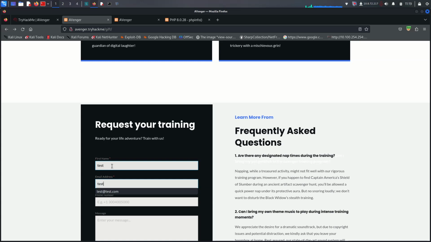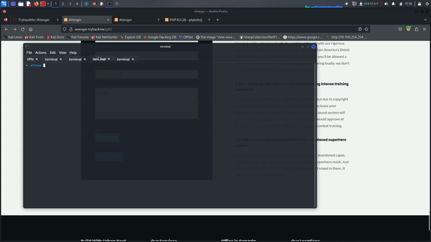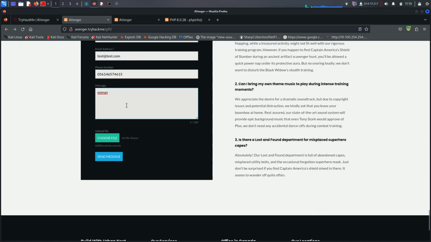Let's just give it here an email, test.task.com, and the phone number, it doesn't matter, you just have to give something different. For the message, let me call it Osma, and we have to choose a file here, so we cannot upload a file directly right now. So we can go to Avenger and say nano as .txt and just give this. We're just looking for whether they are accepting this file here.